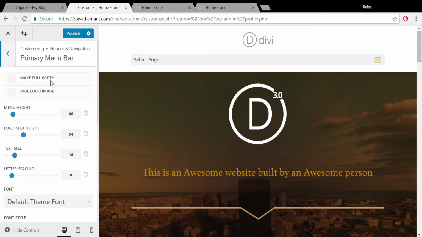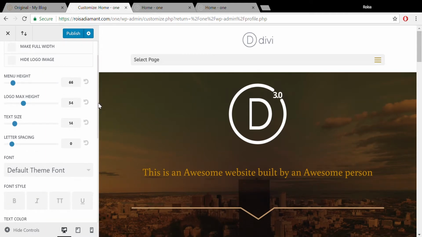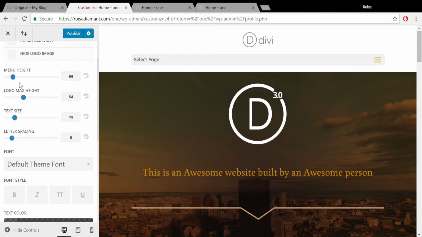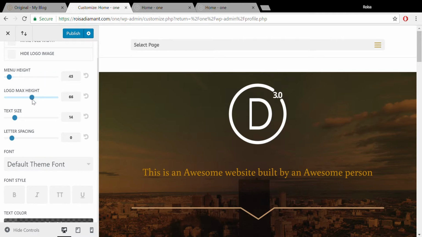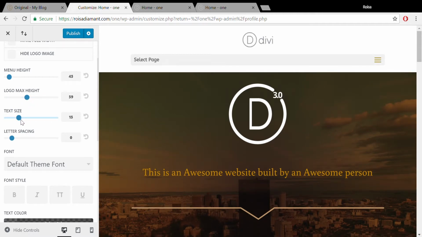Now we're going to do the primary menu bar. We're not going to hide the logo image. We don't need to make it full width. Full width means it's going to go from this edge till that edge. I don't need it like that. I can have it with a bit of a margin on either side. Menu height, you can make it taller or smaller. The logo max height, if your logo is too small or it's cut off, you can make it bigger. The text size, I want my text to be like 17. 16 is fine. Letter spacing, it's fine as it is.